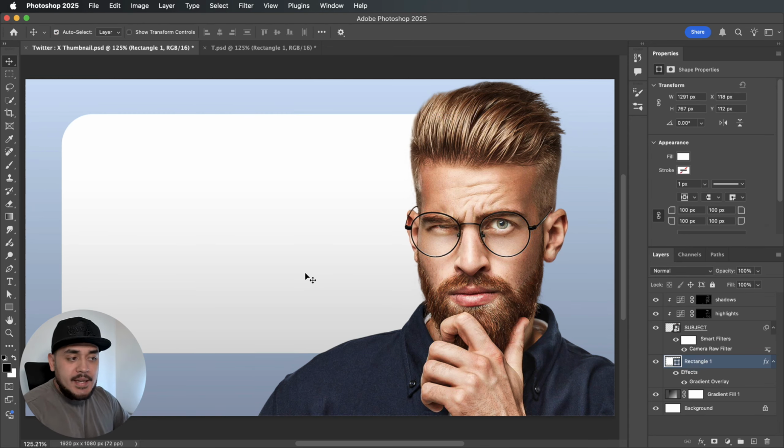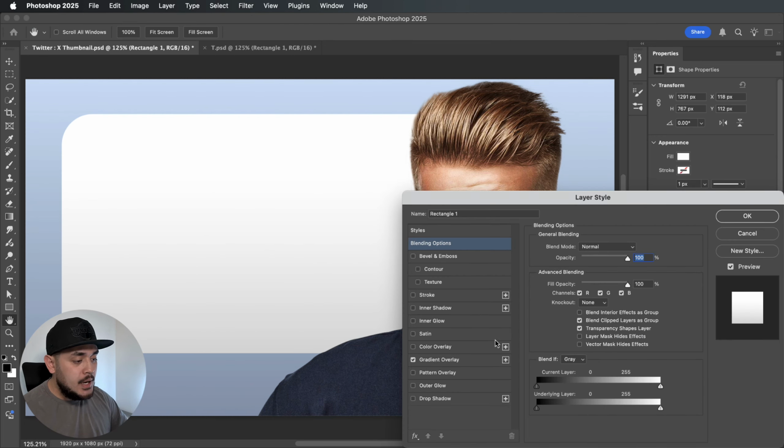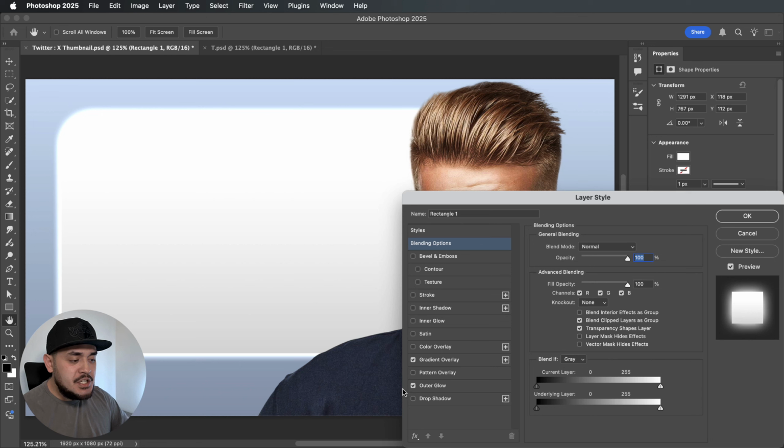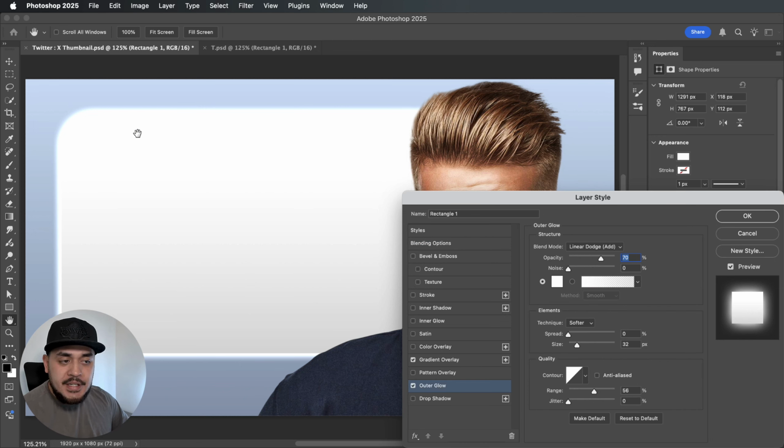Now I want to add a nice outer glow to this white box, and that's my personal preference, just something to make it slightly more appealing to the eye. So what I'm going to do is just double click on the rectangle, let's go to outer glow, and let's just add this glow which you see on screen. So here are the settings you need to follow.